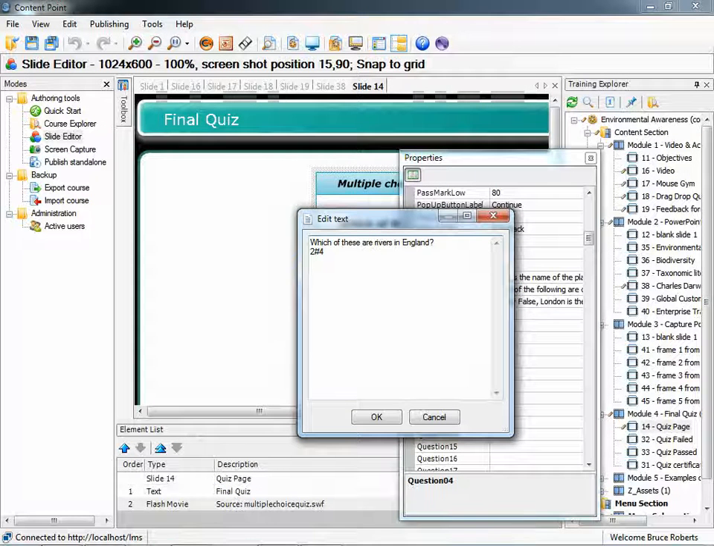Quick carriage return. We need a feedback line here, so we'll have the rivers Thames and Trent are in England. There we go. And on to the next line, we've got our choices. So we'll start off with the Seine, and then we'll have the Trent, and we'll have the Danube, we'll have the Thames, and finally, we'll have the Rance. It's a lovely river in northern France. So we've got 5 choices, but number 2 is correct and number 4 is correct.